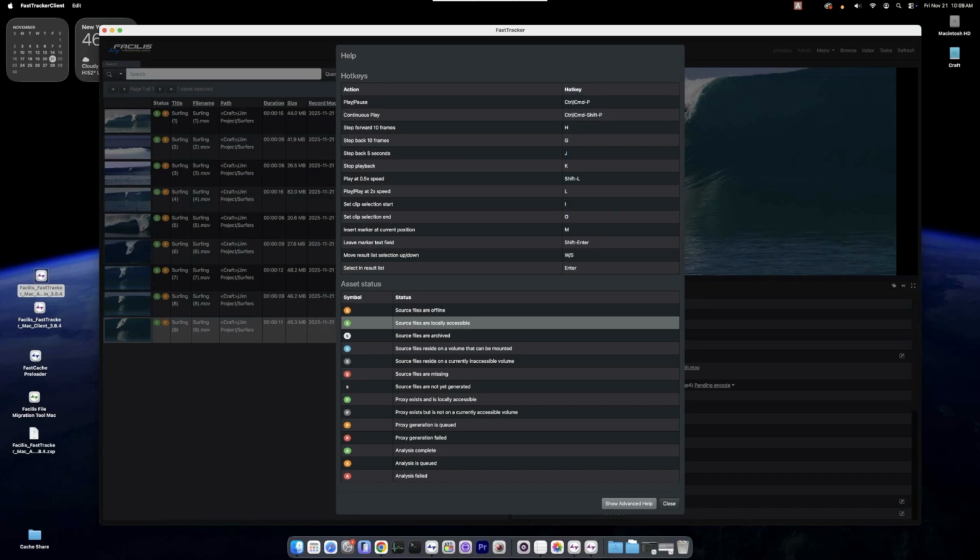Source files are locally accessible. They're on your desktop. I have other things like archive flags and offline if it's an offline cache for LTO or cloud. And source files reside in a volume that can be mounted. You just don't have it mounted right now, but you can mount it directly from FastTracker. Or you can't mount it from FastTracker. It's not accessible to you, and it's going to show up gray.